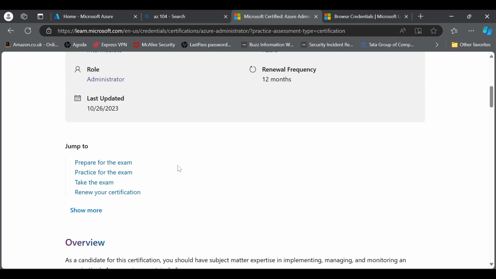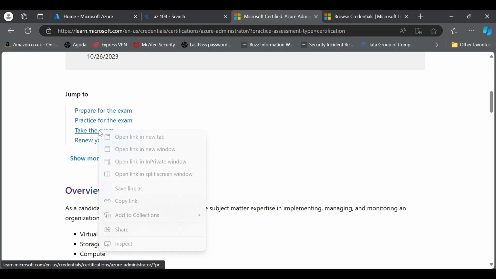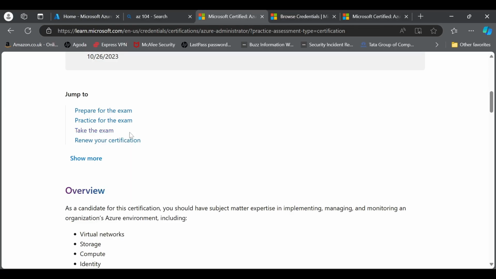There are frequent updates happening on AZ104, so this particular page was last updated on the date mentioned here. If you click on take the exam, it will redirect you to how you can schedule your exam. We will have a dedicated video on how to schedule the examination. If you are booking it in other regions, the costing depends on the area you belong to. Talking about India, it costs around 4,800 INR. We also have the amount shown for the US and other regions.